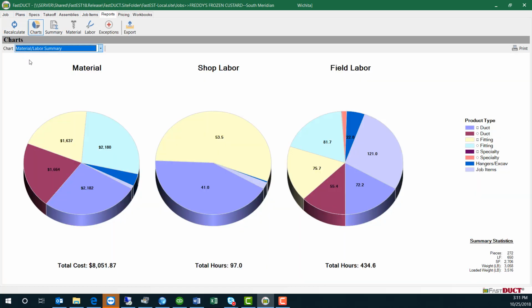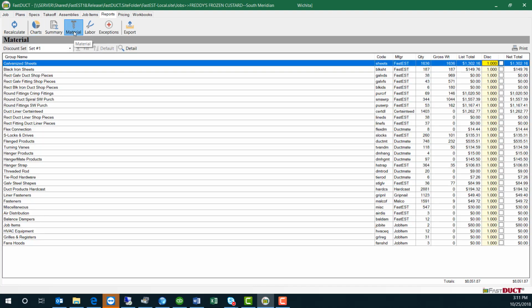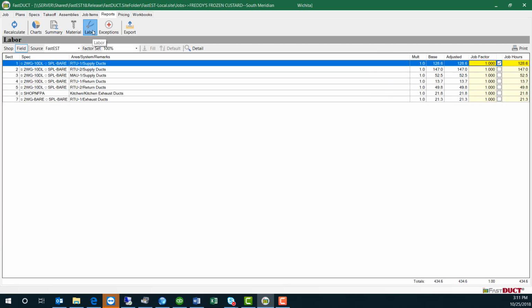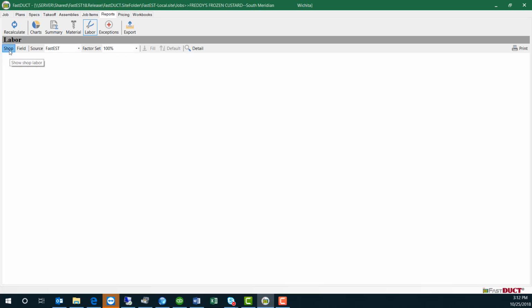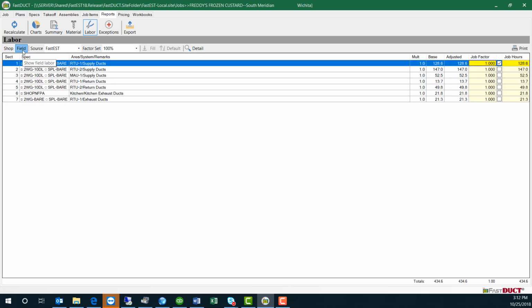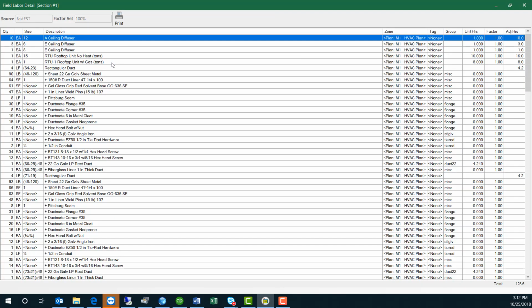The chart report shows the total material cost, the total shop hours, and the total field hours. Material can be adjusted on the material report or at the pricing tab. The labor report shows labor organized by the sections exactly as the job was taken off. You can view both shop labor and field labor. If you double-click, you can view a detail of each section.